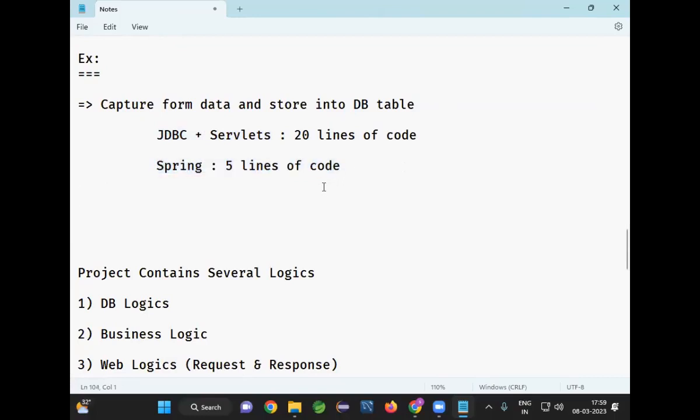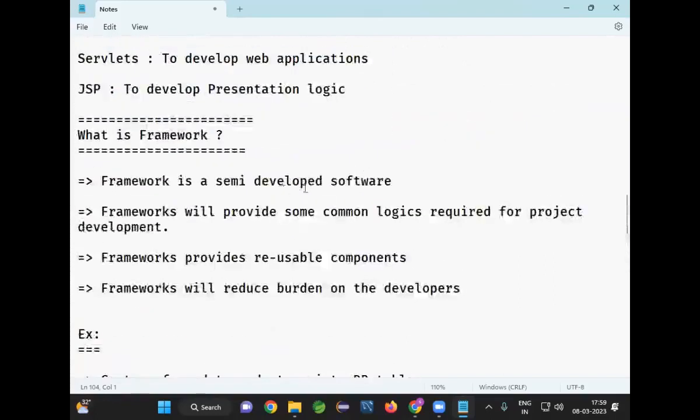I will write the 5 lines. Spring will provide the 15 lines of code for me. In total, 20 lines of code are going to execute. You focus on your logic. Common logic will be provided by the framework. That's why frameworks are called ready-made software, or we can call them semi-developed software.